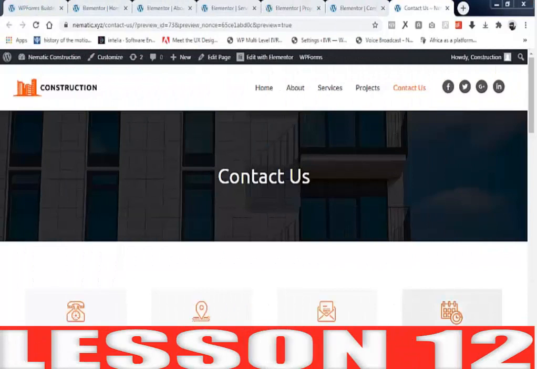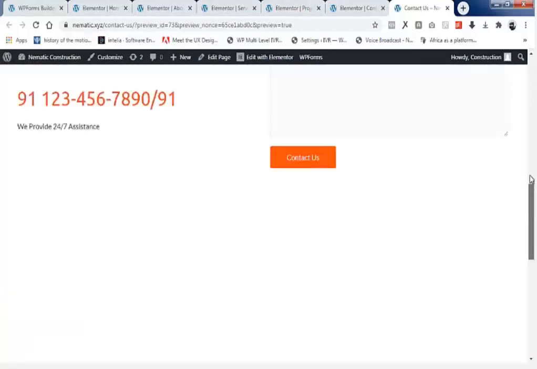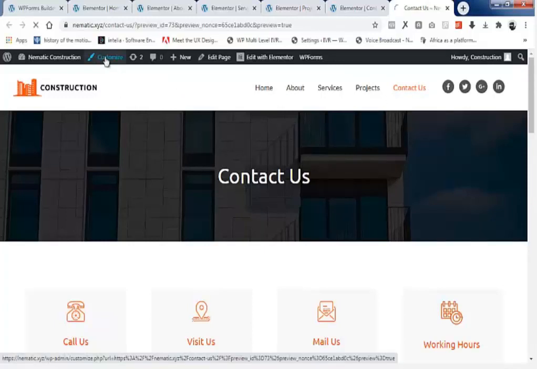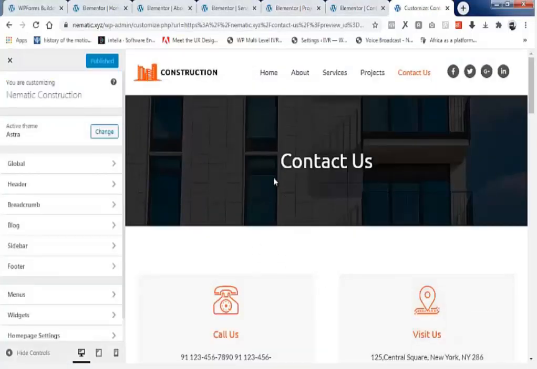Alright, so welcome to this session of the tutorial. Now in the previous section, we edited our contact us page. Now in this session, we're going to be editing the header here. Now the first thing we're going to be doing is heading over to customize. So I'm going to click on customize. Alright, so here we are in our customize page. So here I want to edit this header here. So I'm going to click on header.